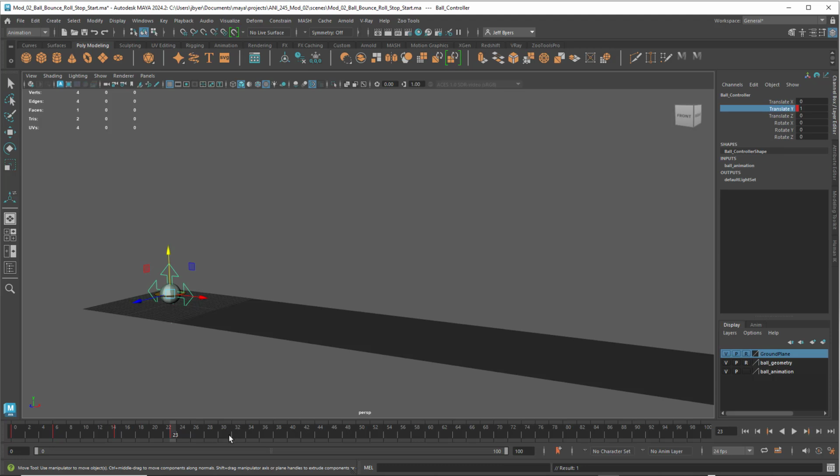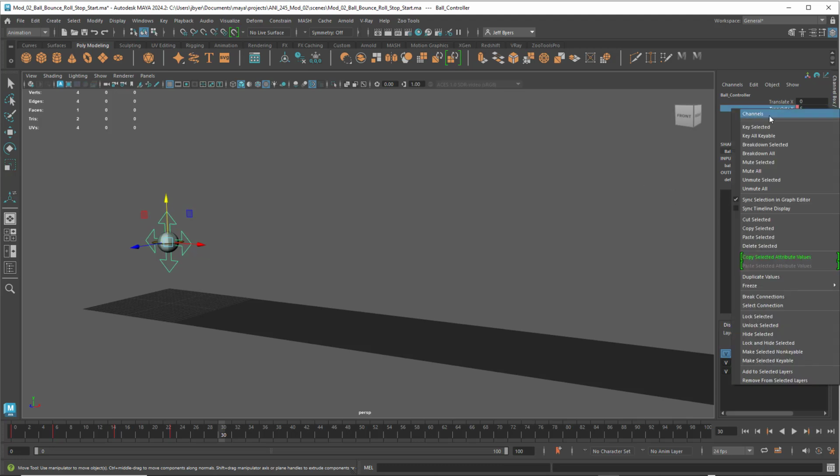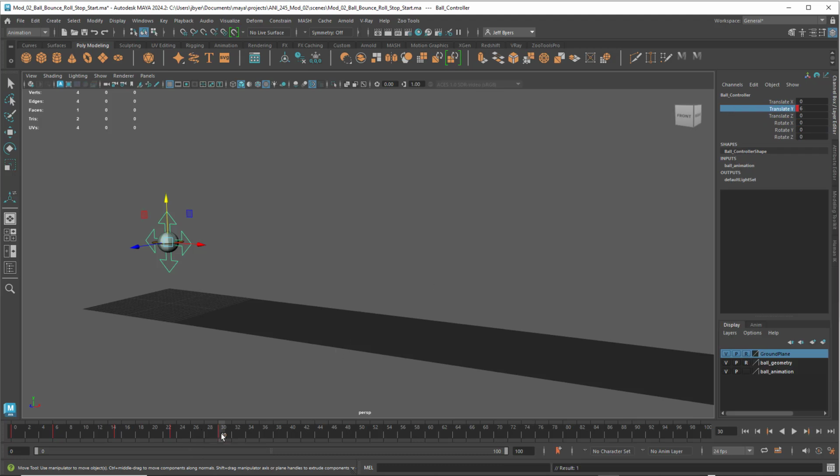And we're going to go to frame 30 and move that up. Frame 30 will be translate 6. So we're losing quite a bit of momentum now on this. We're going to go ahead and right click over and key selected. So we've got keys. We got something that looks like this. Okay, so let's go ahead and play it. All right, so it's losing momentum quite a bit.